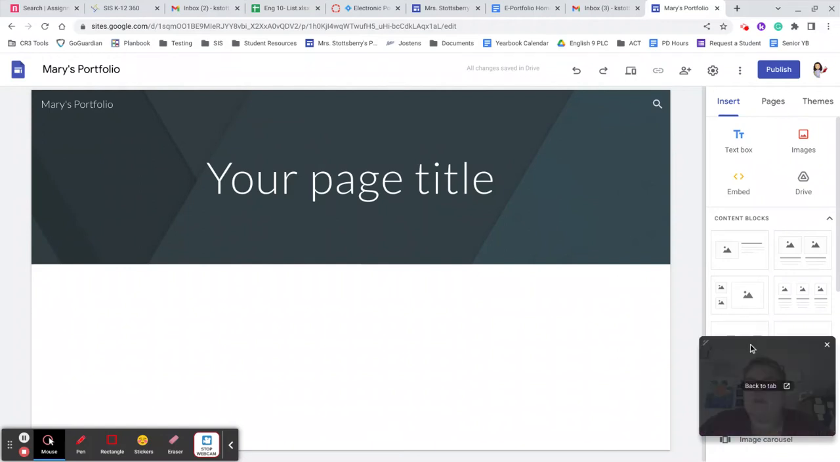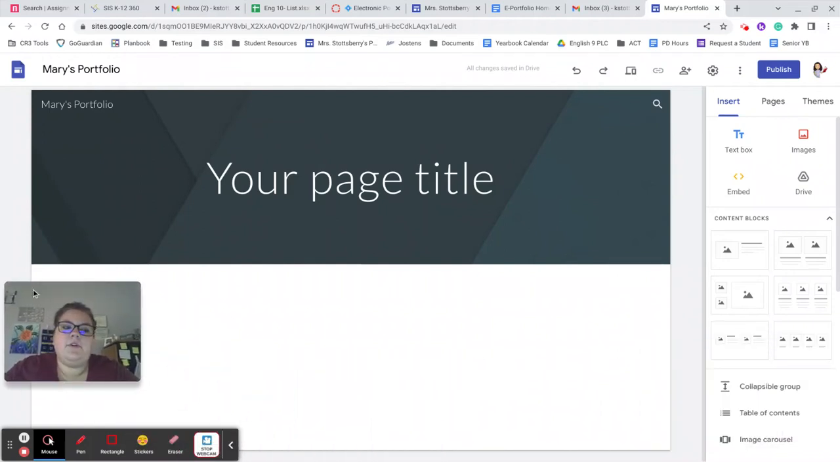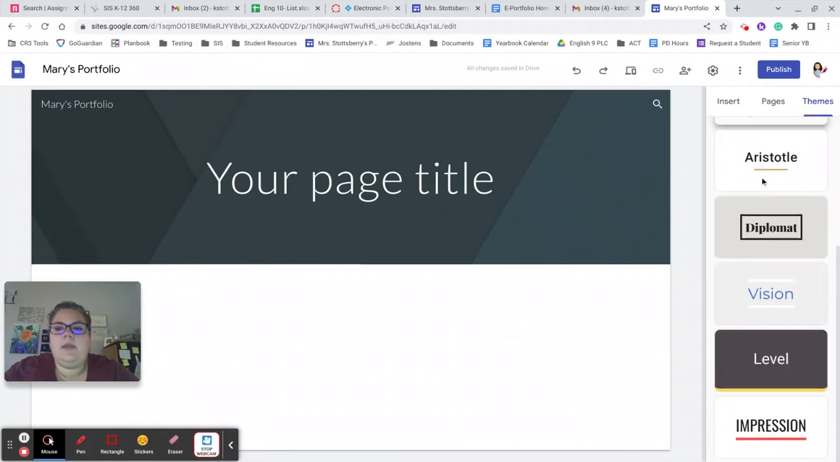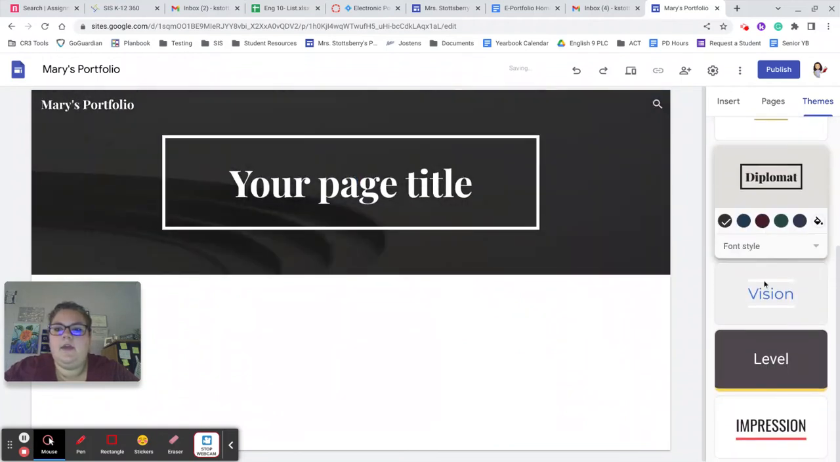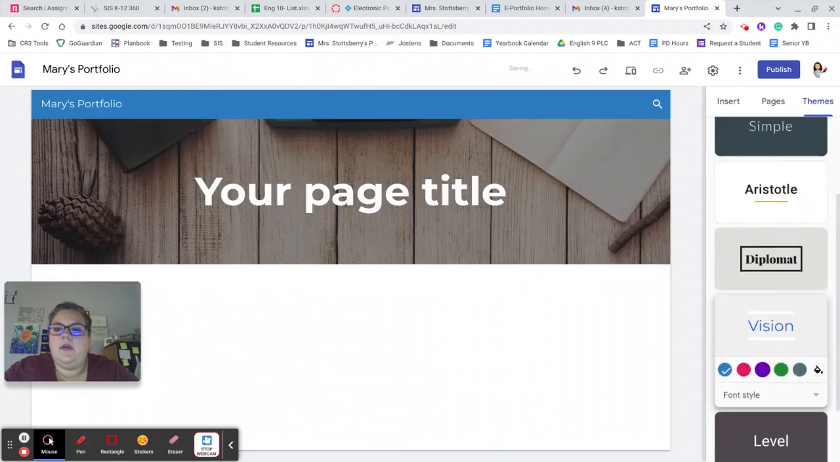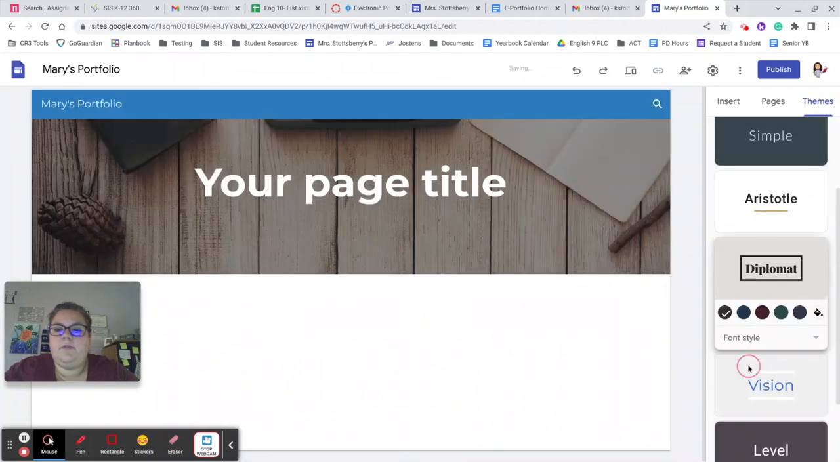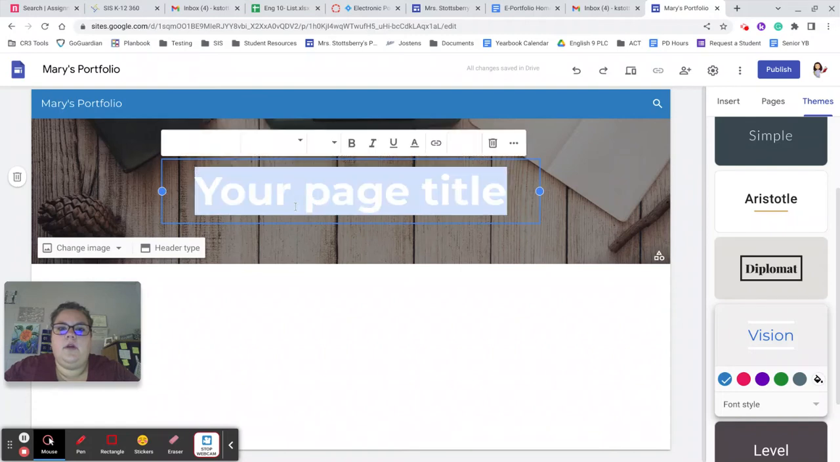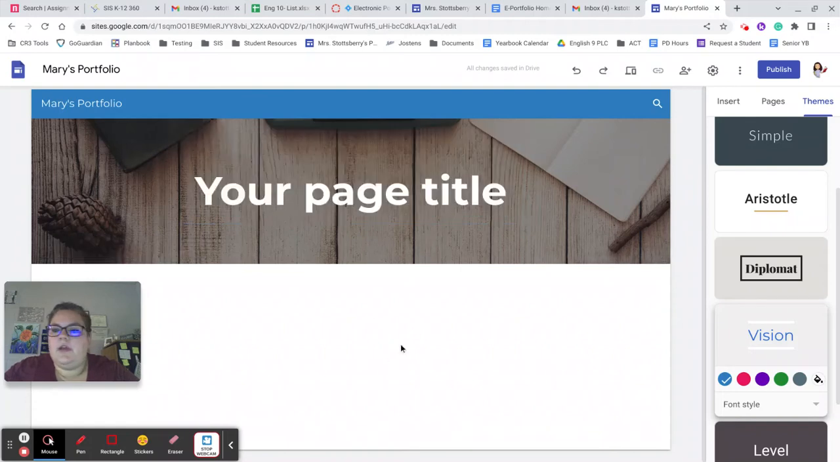And then I always like to start with the fun part. I like to pick my theme first because that's really what you care about: what your website looks like and how aesthetically pleasing it is. So you're going to come over here to your right, to your toolbar, and click on themes. Then you get to play with these and pick your favorite theme. All of this, for the most part, is editable. So if you like this but you don't like the picture, you can change the image. You can play with this and make it your own. This page, we'll put a title on it here in a minute.